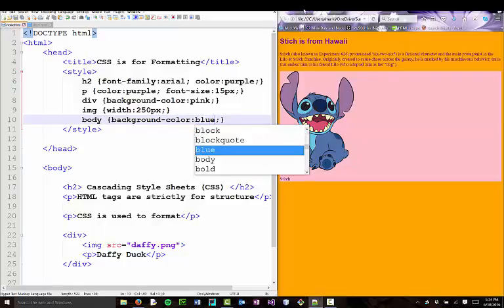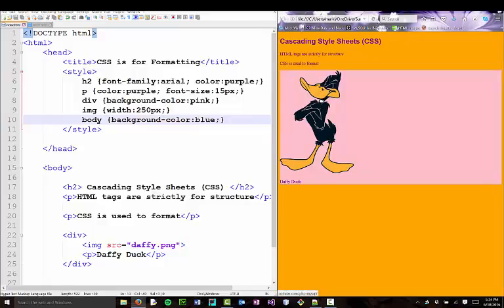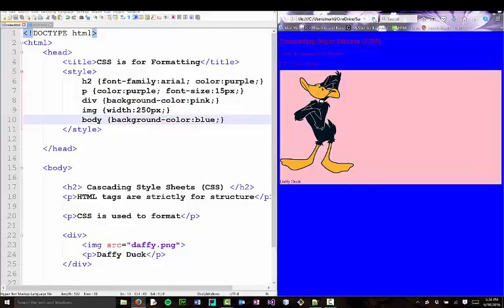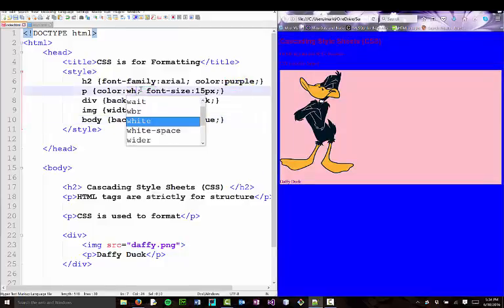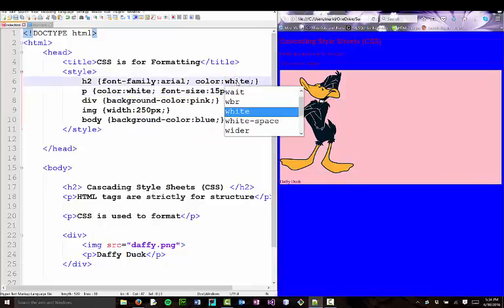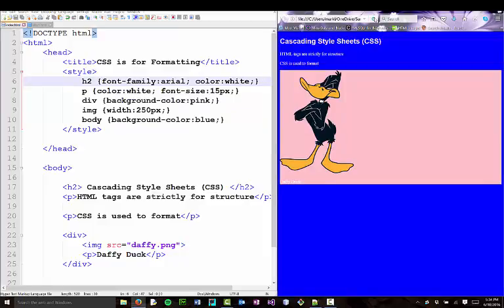Save that. Now I'll look at Daffy's page, and that's blue. Oh, okay. Well, let's see, that purple's not working out so well, so I have to change that to white to make that look a little bit better. Okay, so now let me reload Daffy. Yeah, that's looking a little better.